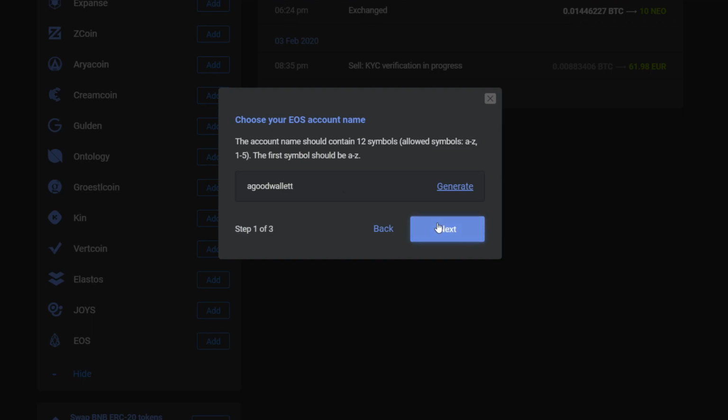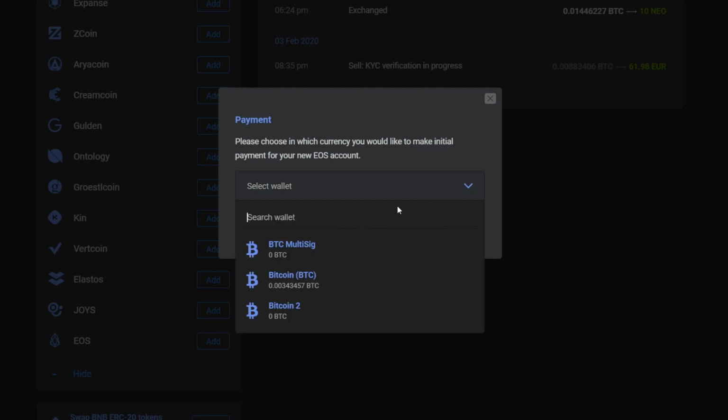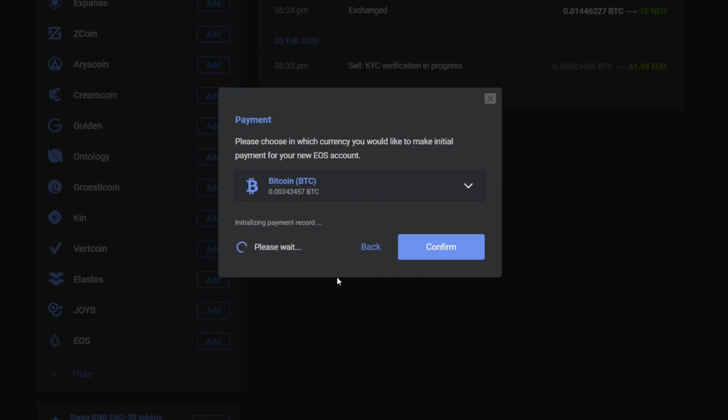After that, a user should buy some RAM and stake some EOS. Choose a wallet with which you will buy some EOS.